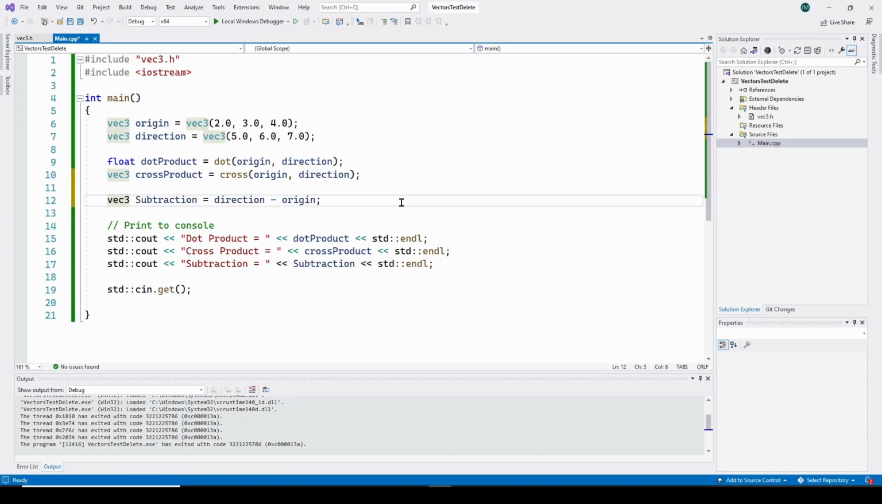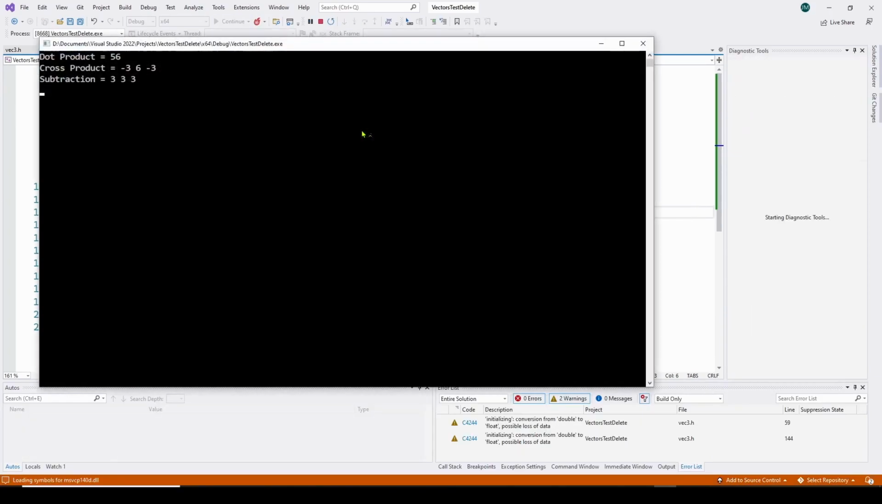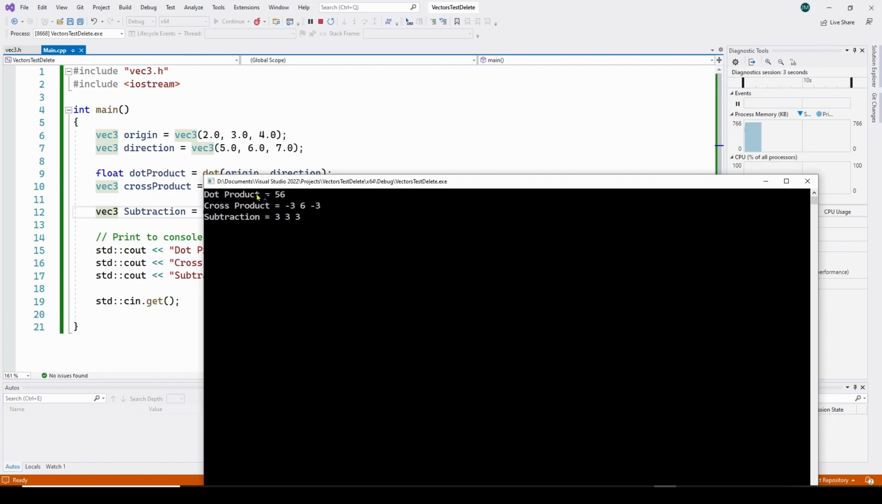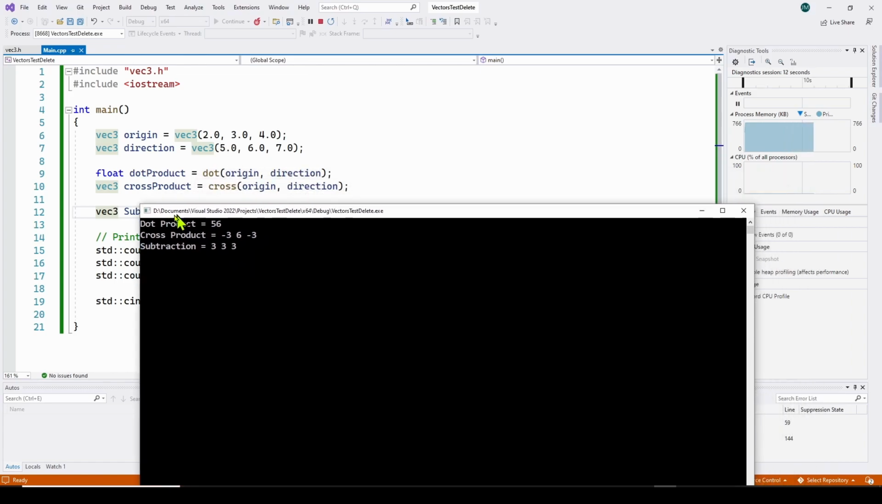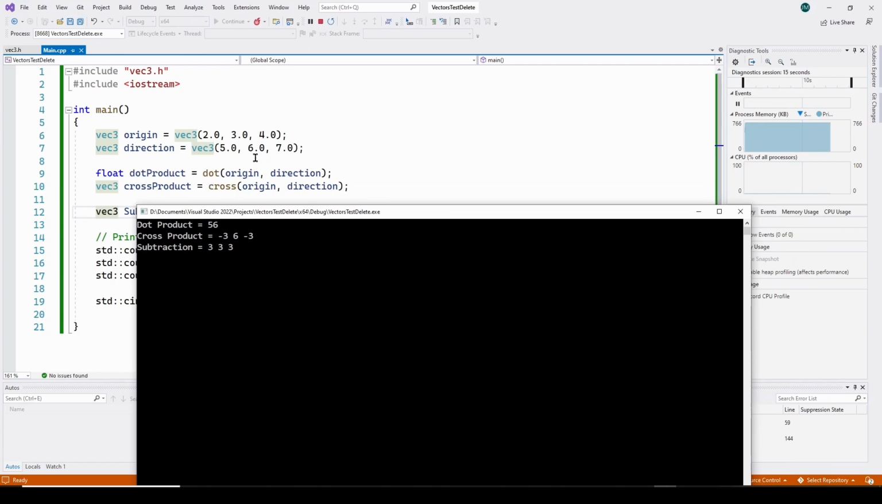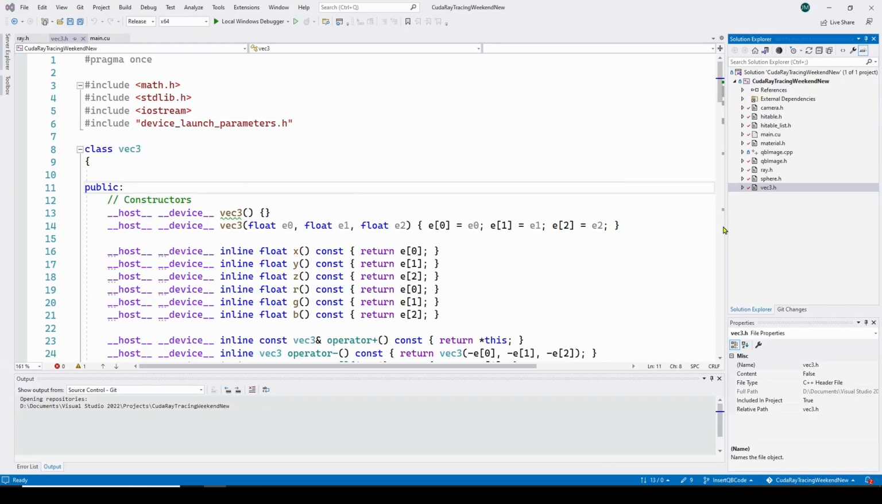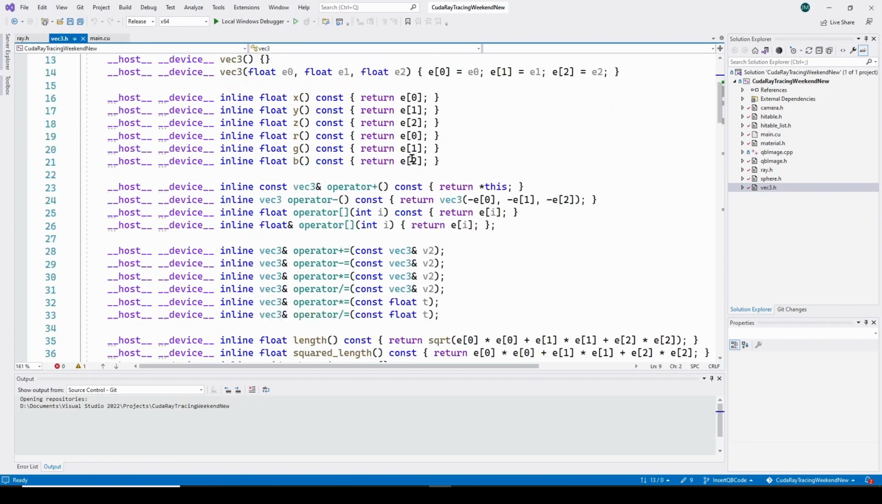So now I'm going to delete that, and we're going to run this and see what we get. We're going to print out the dot product, the cross product, and subtract the two vectors. And you can see, as we said, the dot product is 56. Multiply these and add. The cross product is minus 3, 6, and minus 3. And if we subtract these vectors, you can verify here 5 minus 2 is 3, 6 minus 3 is 3, and 7 minus 4 is 3. So I encourage you to go through this vec3.h and also the other header files, maybe make a separate solution and start playing with them and seeing what functionality they have, and that can really help you better understand.